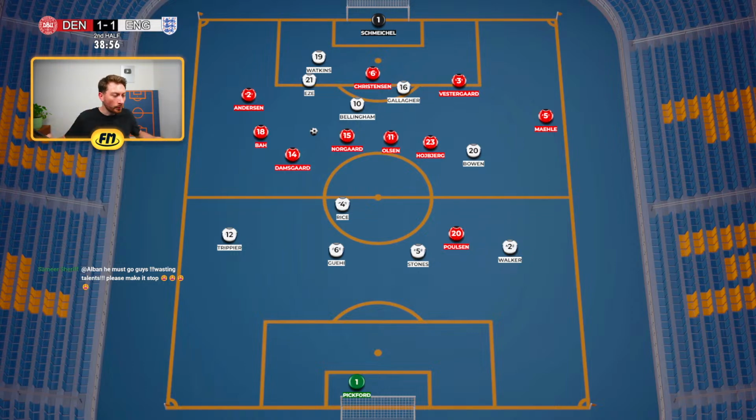Again, cutting through the middle, just so exposed. The back line is so exposed. Oh my god, I thought that was in. I genuinely thought that was in. Højbjerg, great shot from the edge of the box.